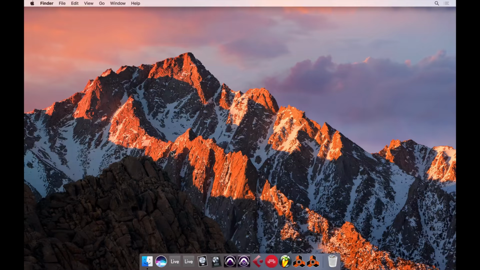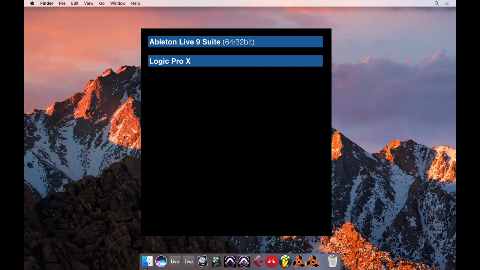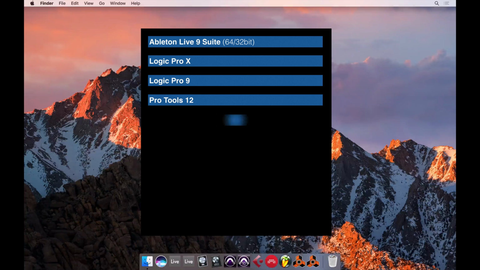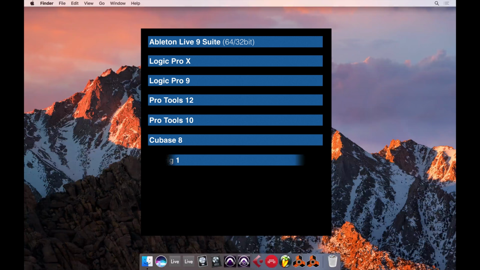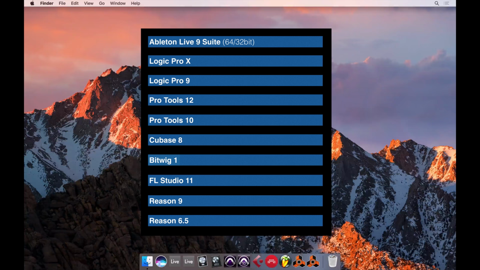So for today's testing, we are first going to look at the main digital audio workstations. So we're going to have a look at Ableton Live 9, Logic Pro 10 and also version 9, Pro Tools 12 and also version 10, Cubase 8, Bitwig version 1, FL Studio version 11, Propellerheads Reason version 9 and also an older version 6.5.